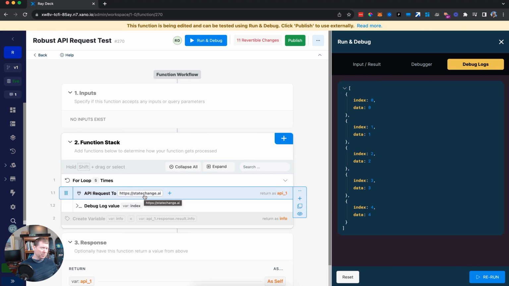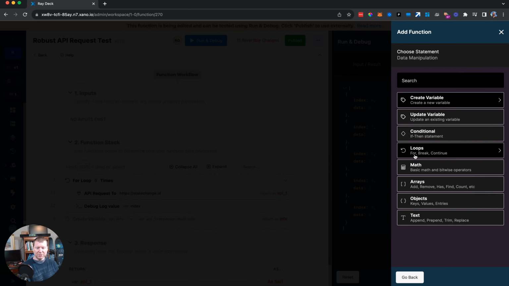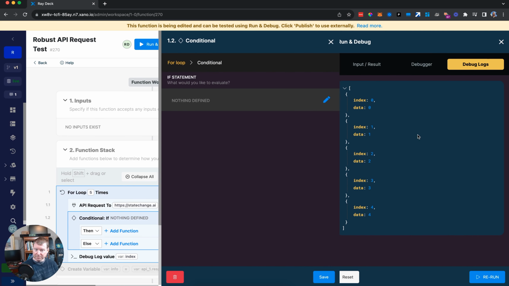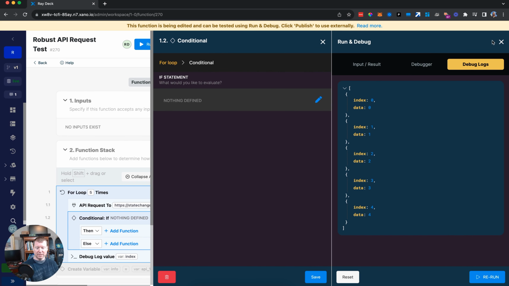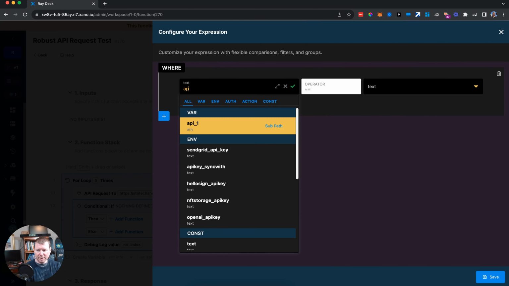Now, the thing is, most of the time it's going to work correctly. The first time we don't want it to go run the same request 5 times. There can be multiple reasons you don't want that to happen. So what we're going to do is evaluate the response. We're going to go to data manipulation, and we'll go to a conditional. And that conditional, let's close that up to make it easier, we'll take a look at the API1 dot response dot status.